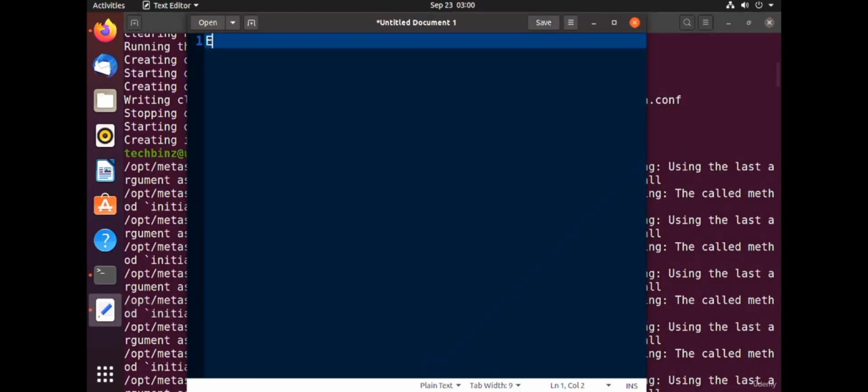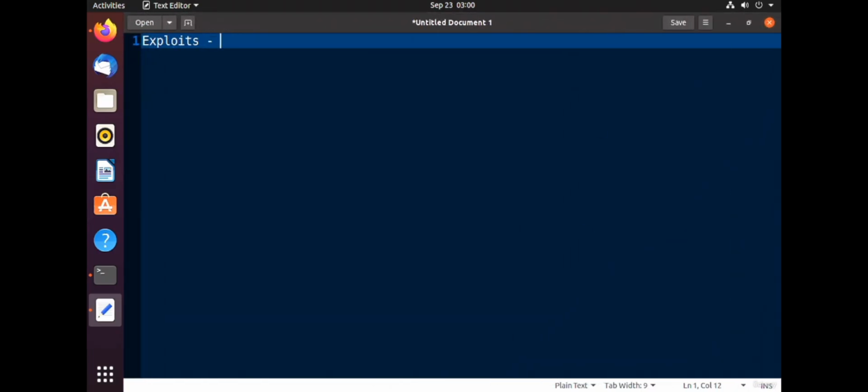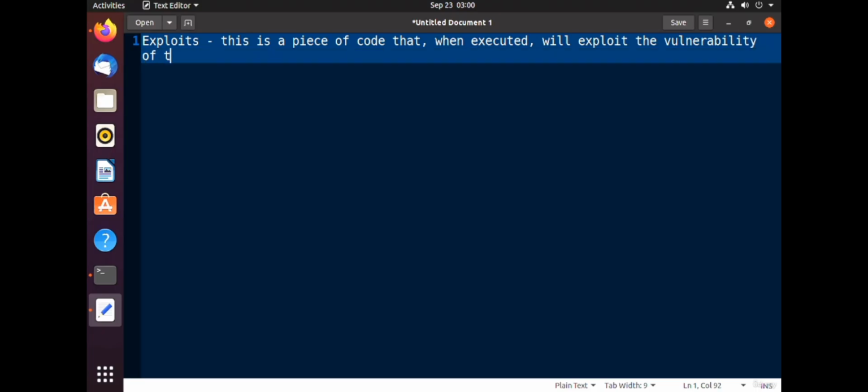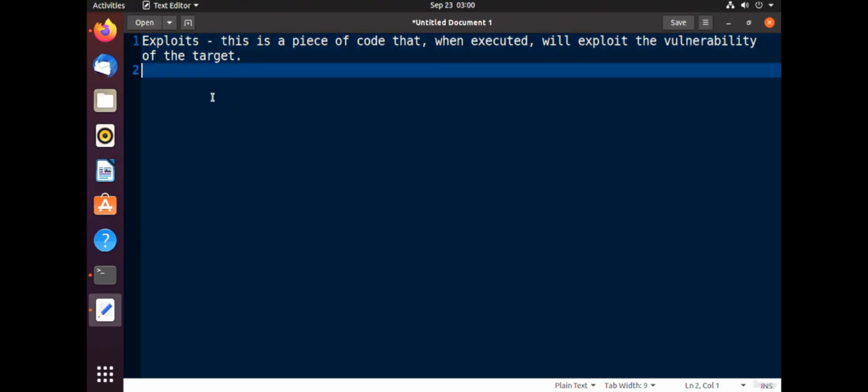So the first is exploits. Actually, let's make it full screen. Exploits. So what are exploits? This is a piece of code that, when executed, will exploit the vulnerability of the target. I'm writing it here for better understanding.